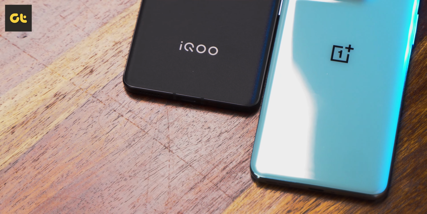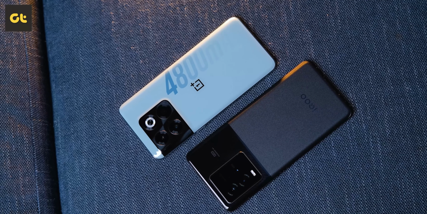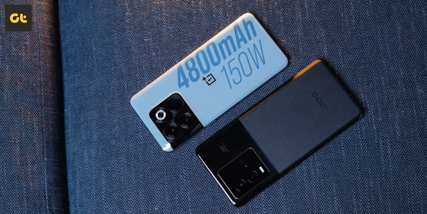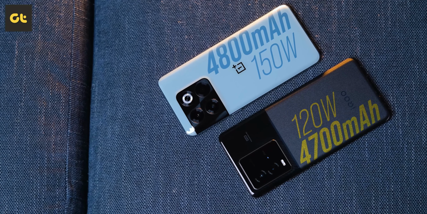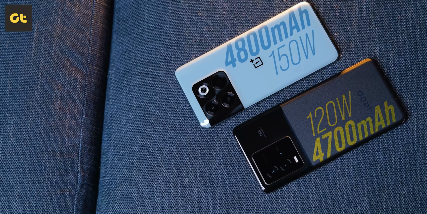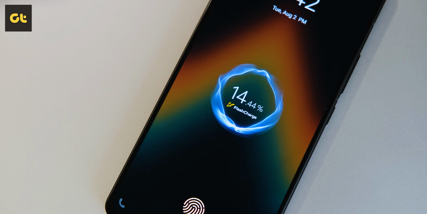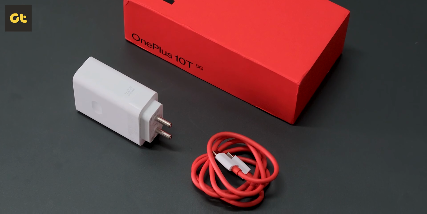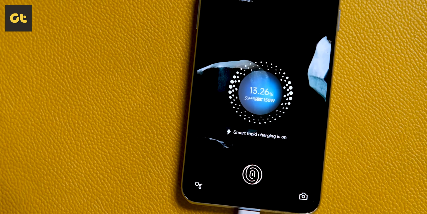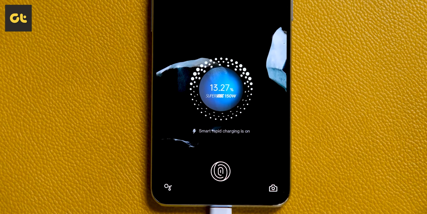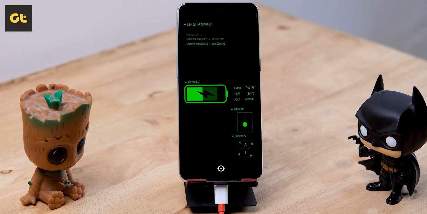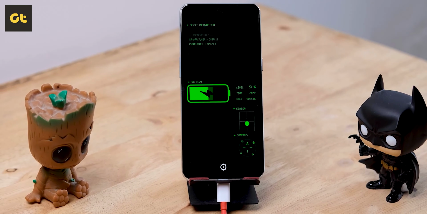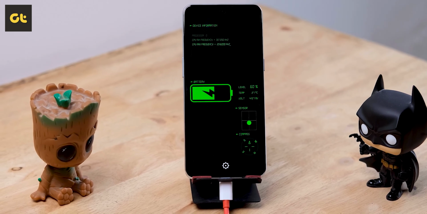Lastly, we have the battery life. The OnePlus 10T comes with a 4800 mAh battery with support for 150 watts of fast charging. On the other hand, the iQoo 90 has a smaller 4700 mAh battery with a slightly slower 120 watts of fast charging. Now, as far as charging is concerned, while they both charge at pretty much the same rate, the OnePlus 10T has a slight advantage here. But that's a negligible advantage. The bigger advantage is that OnePlus is making use of different technologies to ensure battery health and to ensure minimal heat. So in order to ensure the longevity of your battery and of course overall device as well.